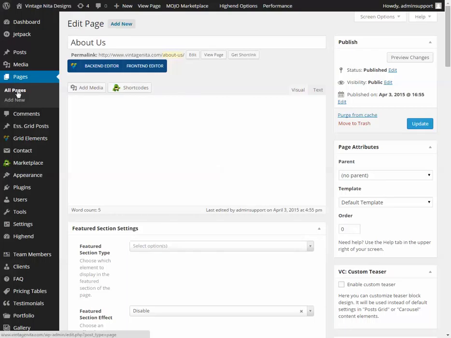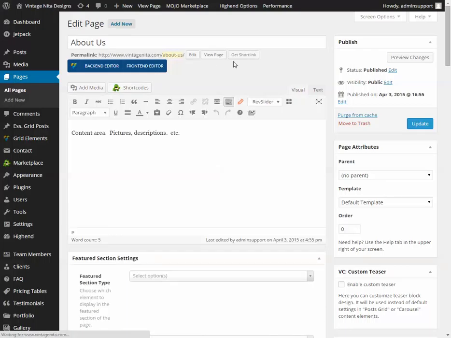The other way is to go to Pages, All Pages, and then click on the name of the page that you want to edit.